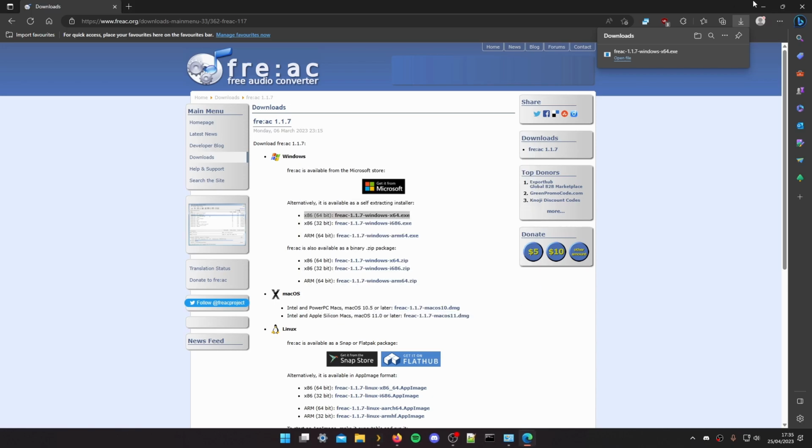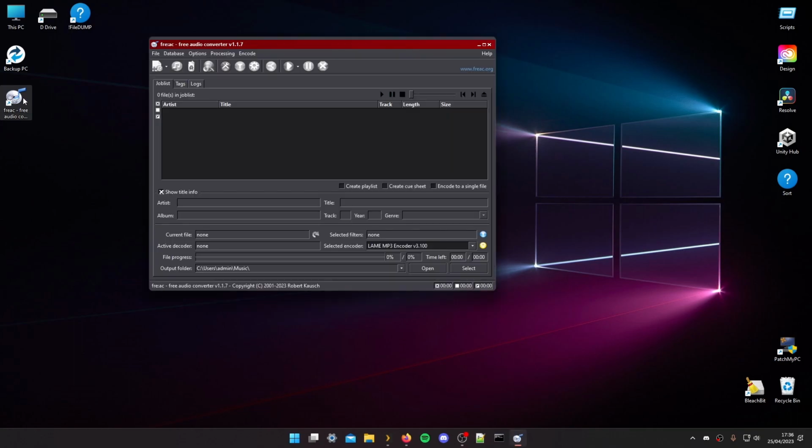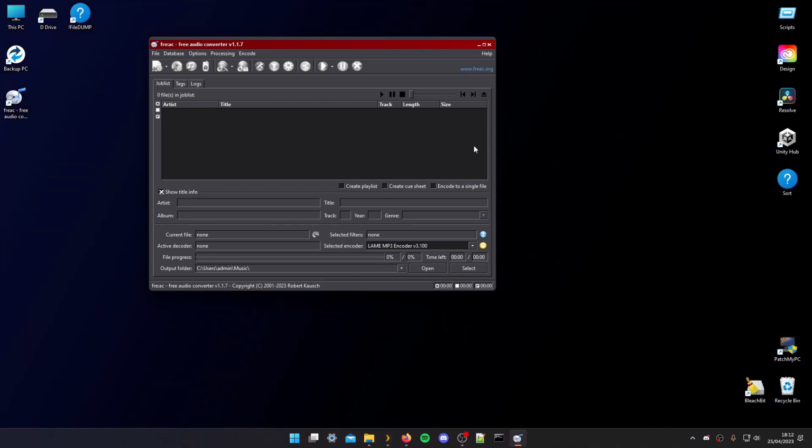Alright, let's go ahead and open up the program. As you can see, it's pretty nothing here at the minute, but here's our encoder settings and here's where our music will be going. So let's go ahead and change that from MP3 to Flac. So if you get on here, select Flac.